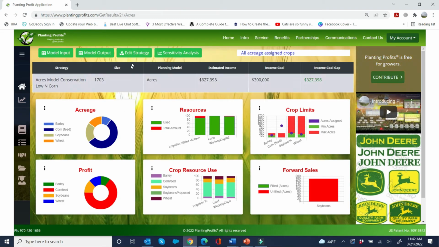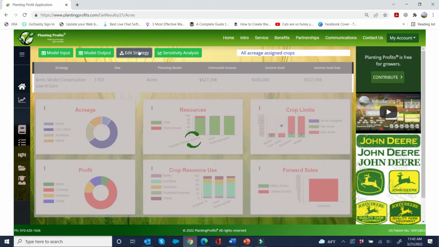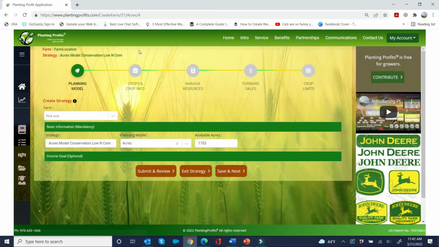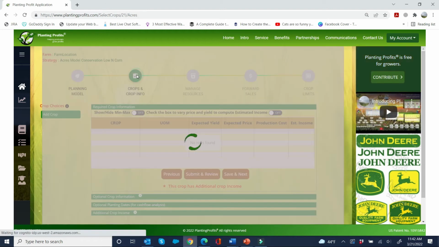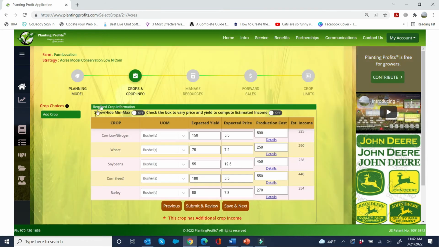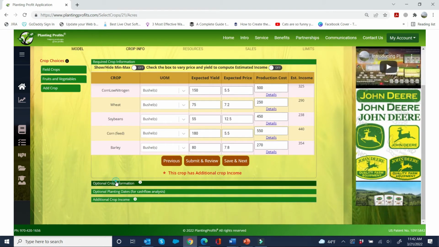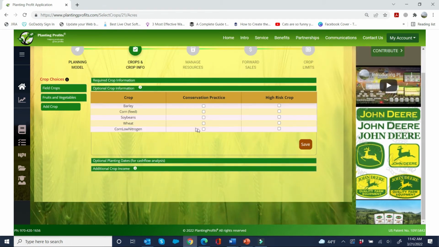Change crop acreage limits to increase the percentage of acreage in crops with conservation benefits. This is similar to the previous example and can be done if you are planning using an acres model. If you do not have a conservation crop, create one. This includes designating it as conservation crop on the crop information page.